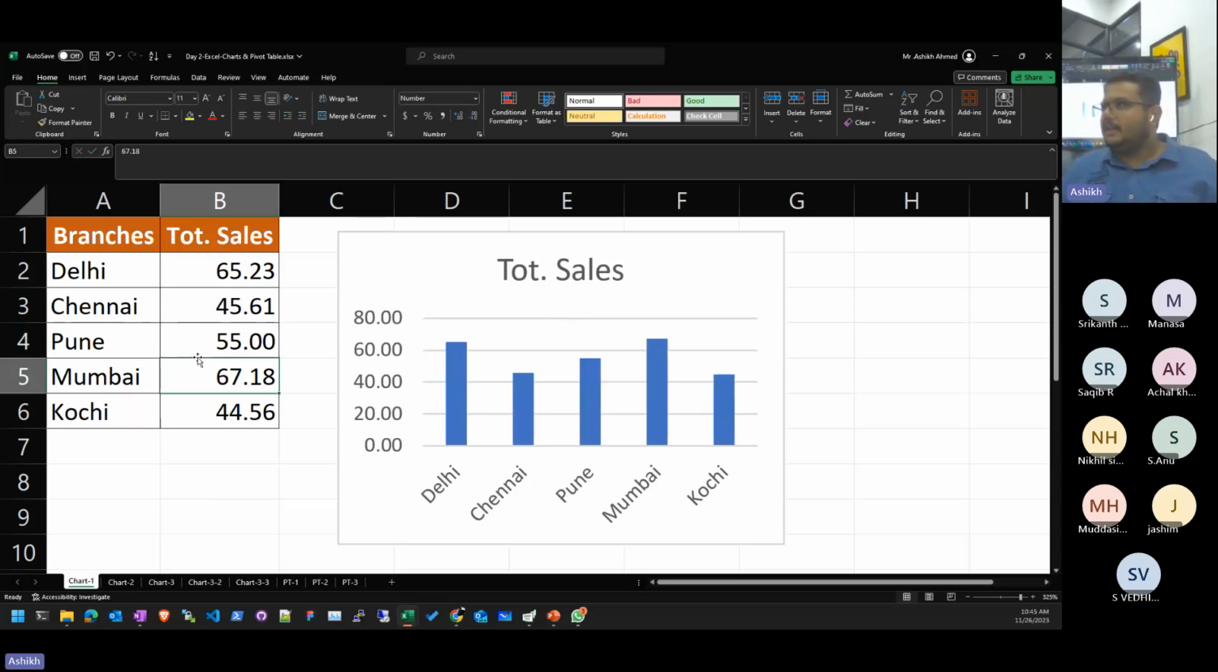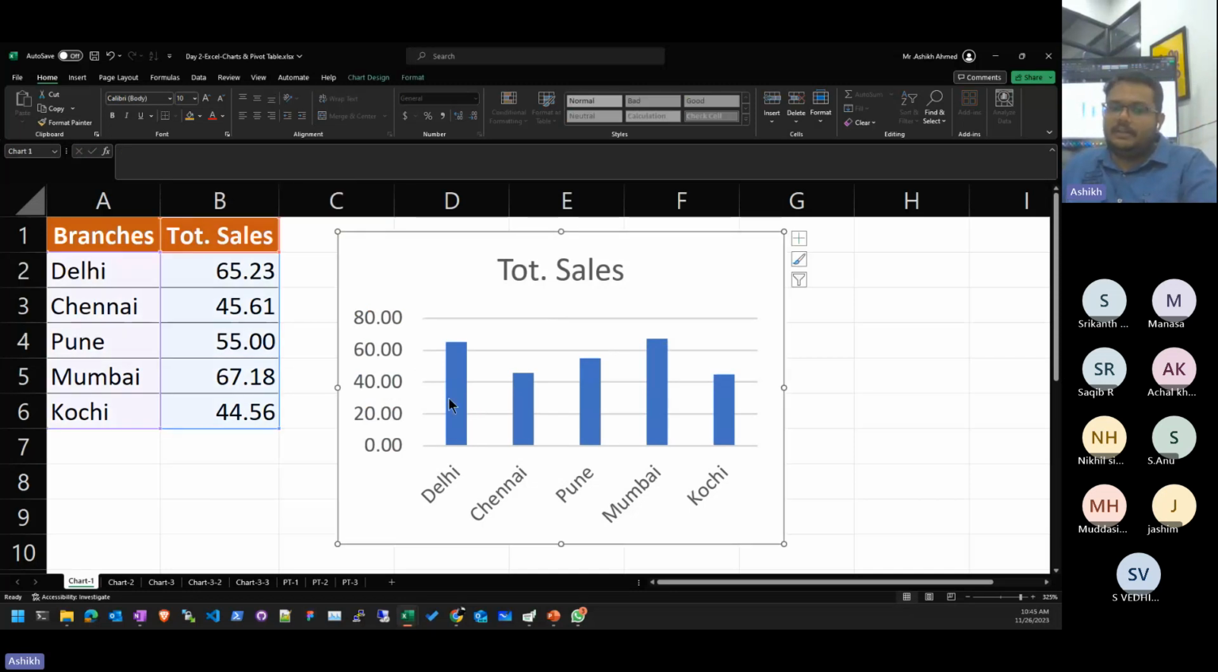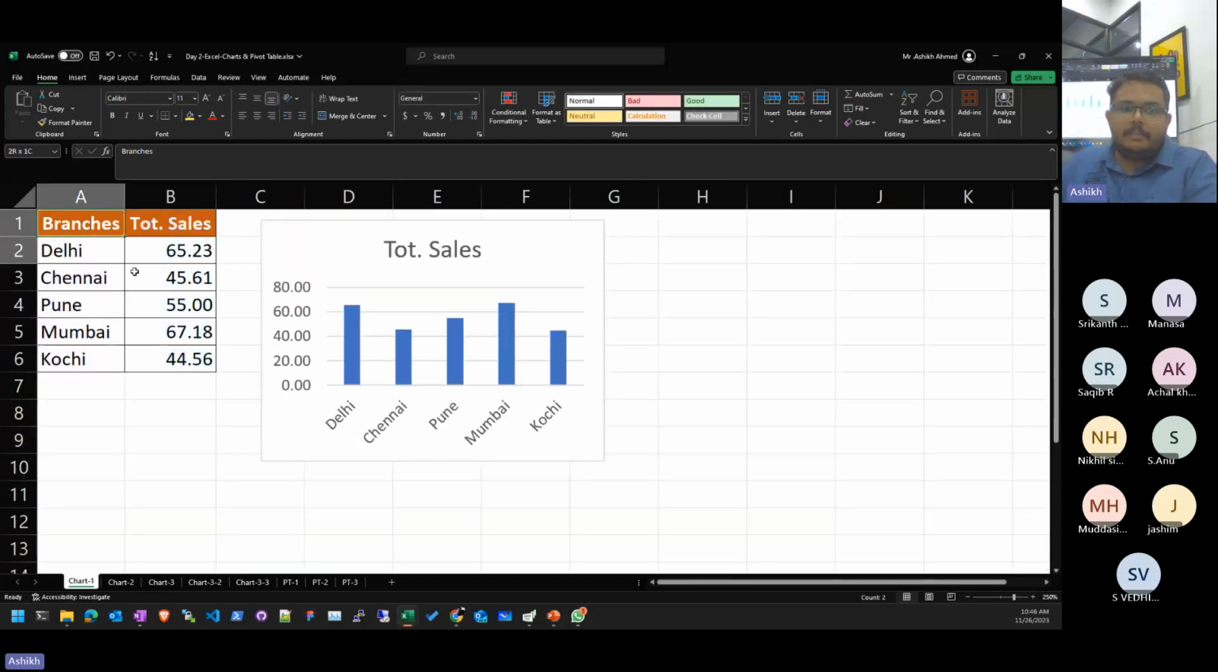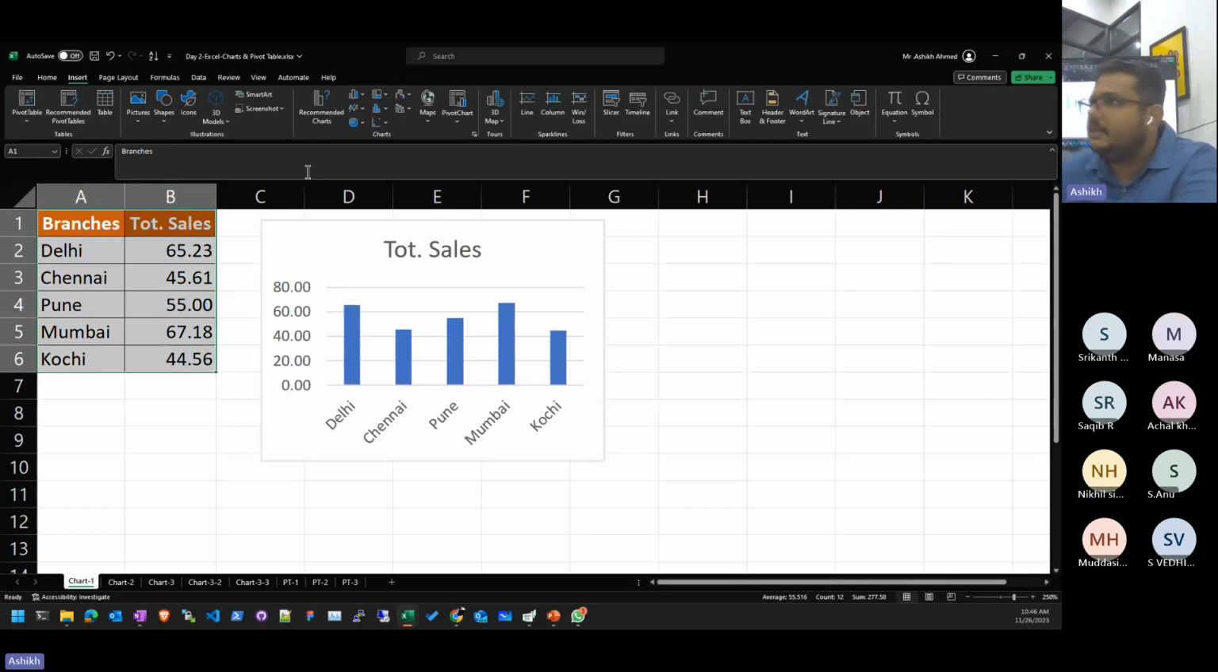You can type up your own data, but this is easy for comparison, right? A clustered column. Now maybe let's try another chart. Okay, you can have multiple charts. Select the data again, go to insert. This time I'm not going with the recommended charts. I'm going to explore these charts myself.